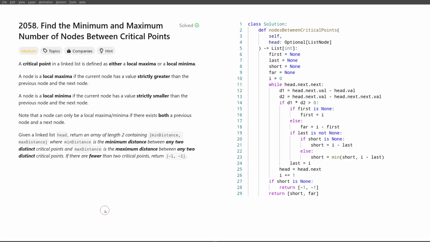Hello everyone, today we'll talk about the problem: find the minimum and maximum number of nodes between critical points. This is a linked list problem. We're interested in local maxima and local minima. We treat both of them as critical points. And we only want to return the shortest and the longest distance between any two distinct critical points, so any two distinct local extrema in our linked list.